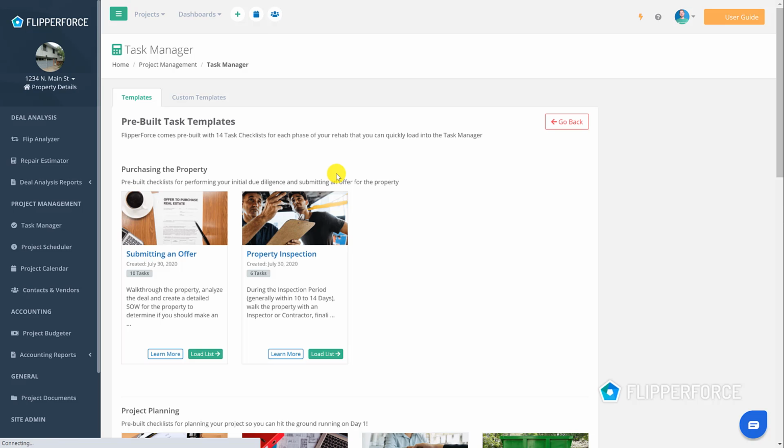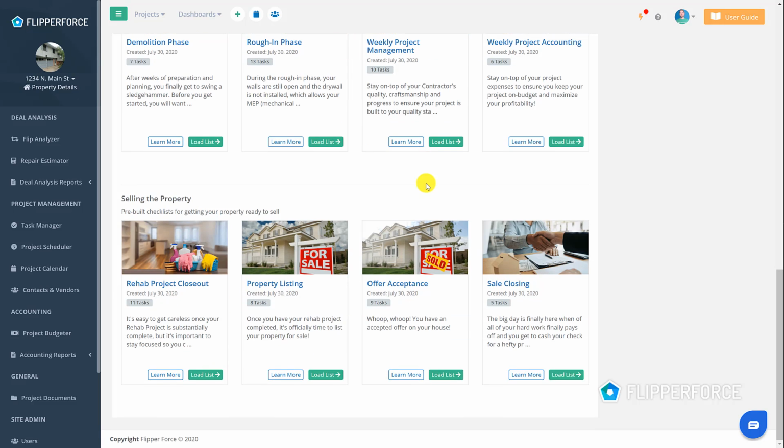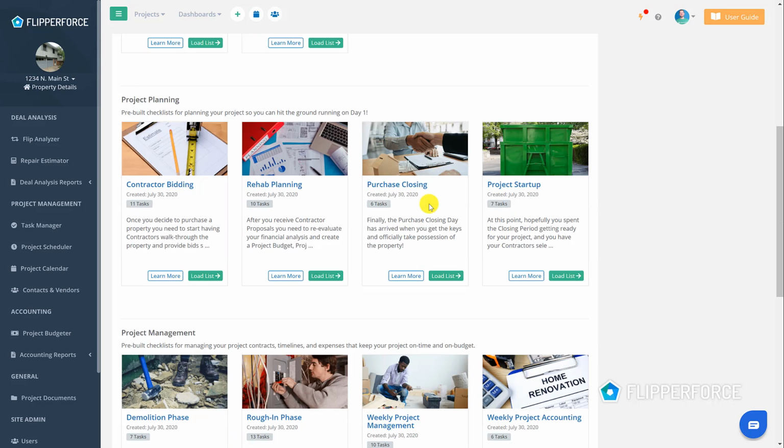Our task manager includes 14 pre-built task checklists that are broken down into 4 stages of the typical house flip. We have checklists for purchasing the property, for performing your initial due diligence on the property, submitting an offer, and then going through the property inspection process. Once you do get that property under contract, we have checklists for planning for your rehab project, so that way you can hit the ground running once you actually take possession of the property.